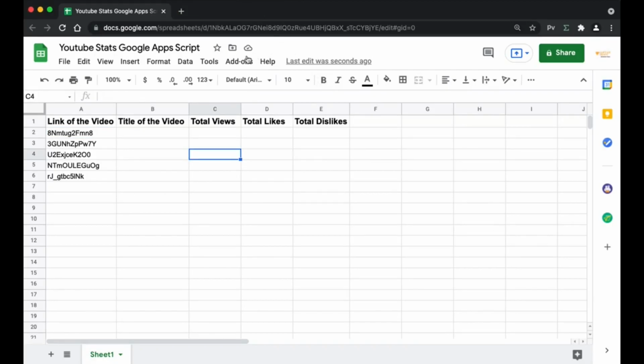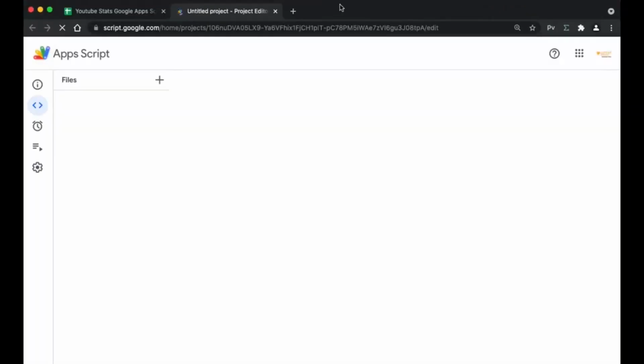Now let's go ahead and open the script editor and start writing the code. Click on Tools and click on Script editor. It will bring up the Apps Script editor.